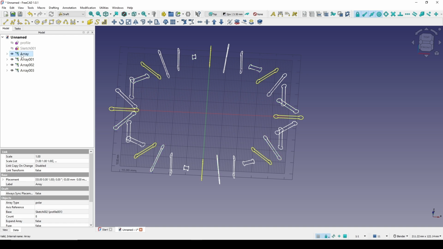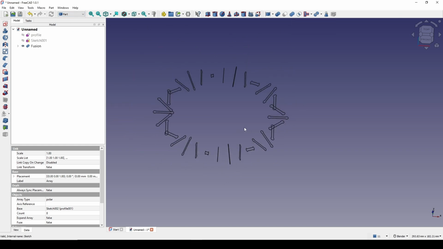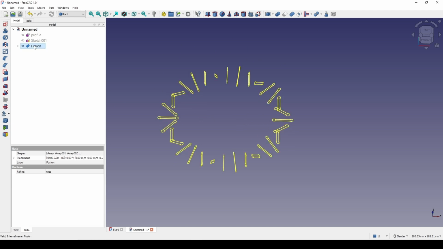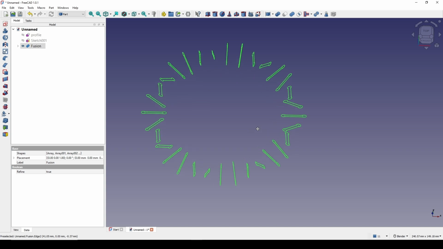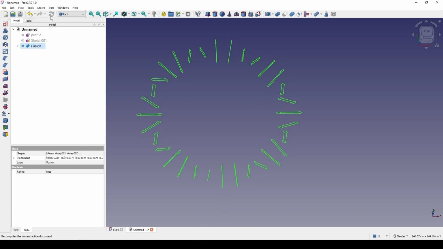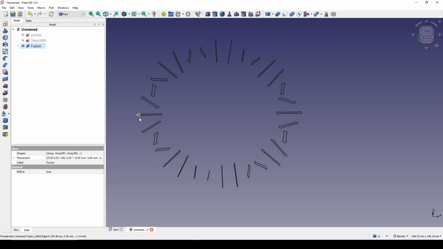Now I shift select these four, go to the Part workbench, and go to union. Okay, after I union this, we have a single fusion. So next I want to explode this one into multiple wires. So I click on the fusion, go to the part, compound, and explode the compound.